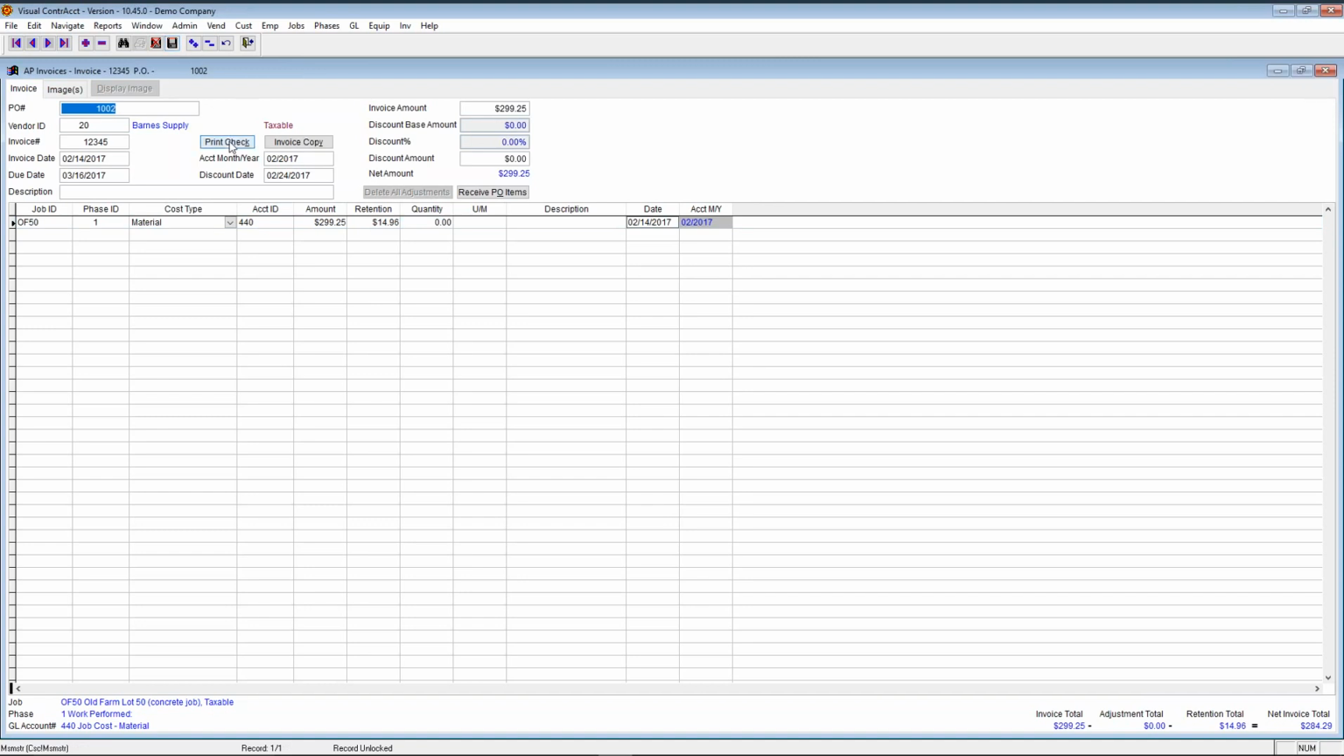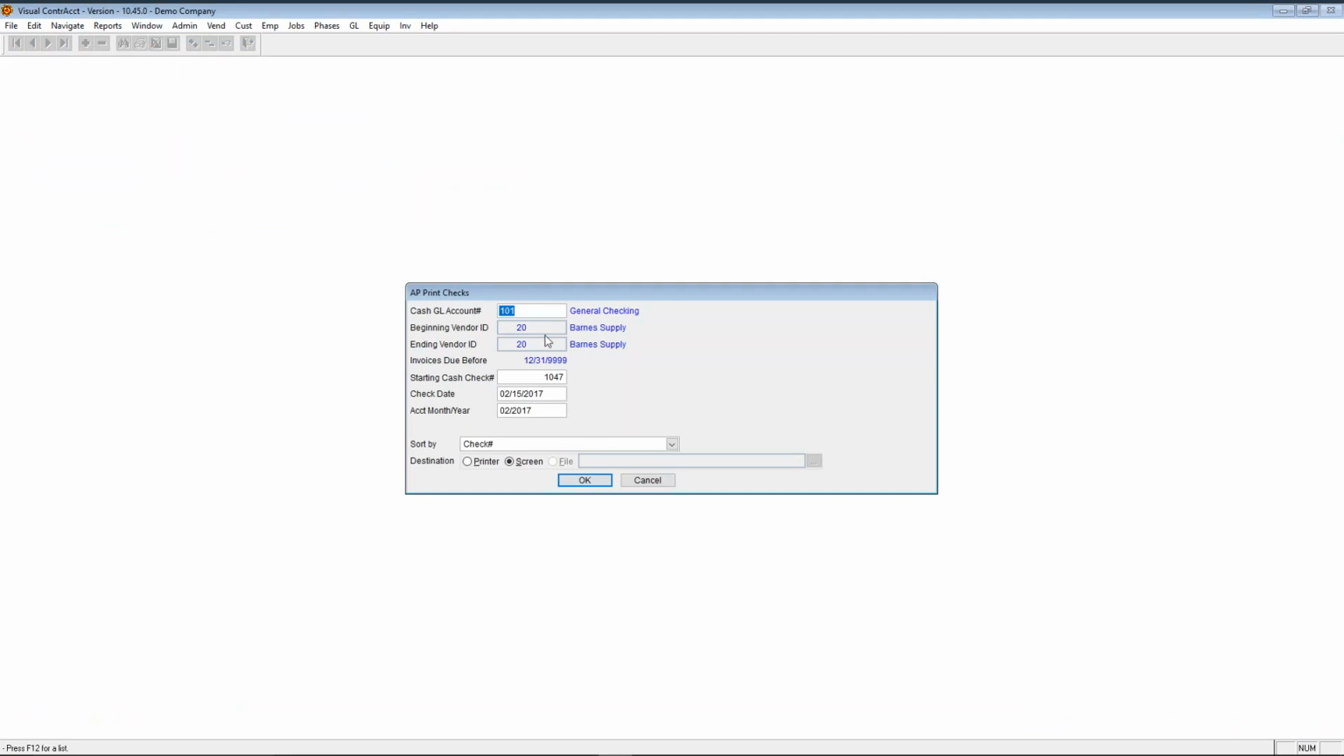If I save this invoice, I get the print check button that highlights. You can print a check from this invoice just for this one invoice. So you can go to any invoice in the system that hasn't had a check printed against it, and you can use the print check option. It'll take you to the print check screen, and you have to verify your starting check number, your check date, and your accounting month and year, but you can print a check automatically for that invoice without having to go through the select checks process. The only drawback is it just does one invoice at a time, so you can't print a check for multiple invoices using this feature.